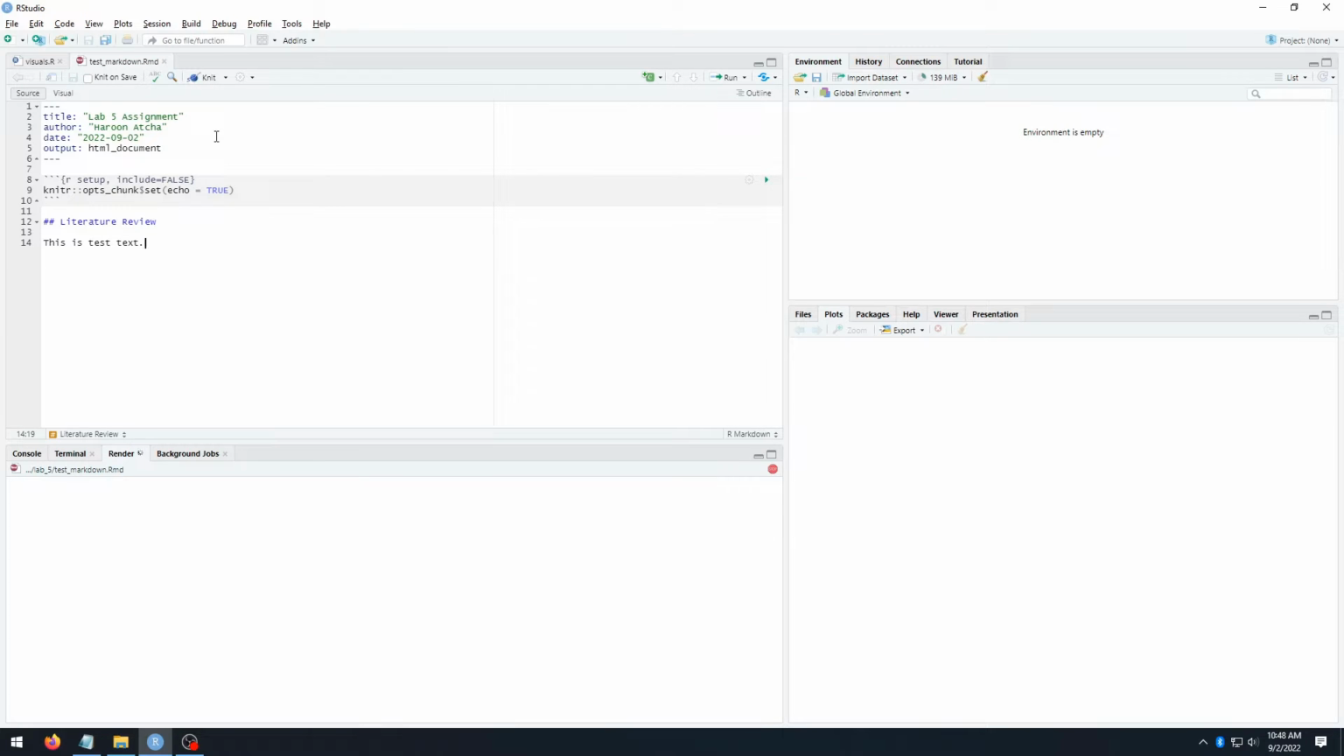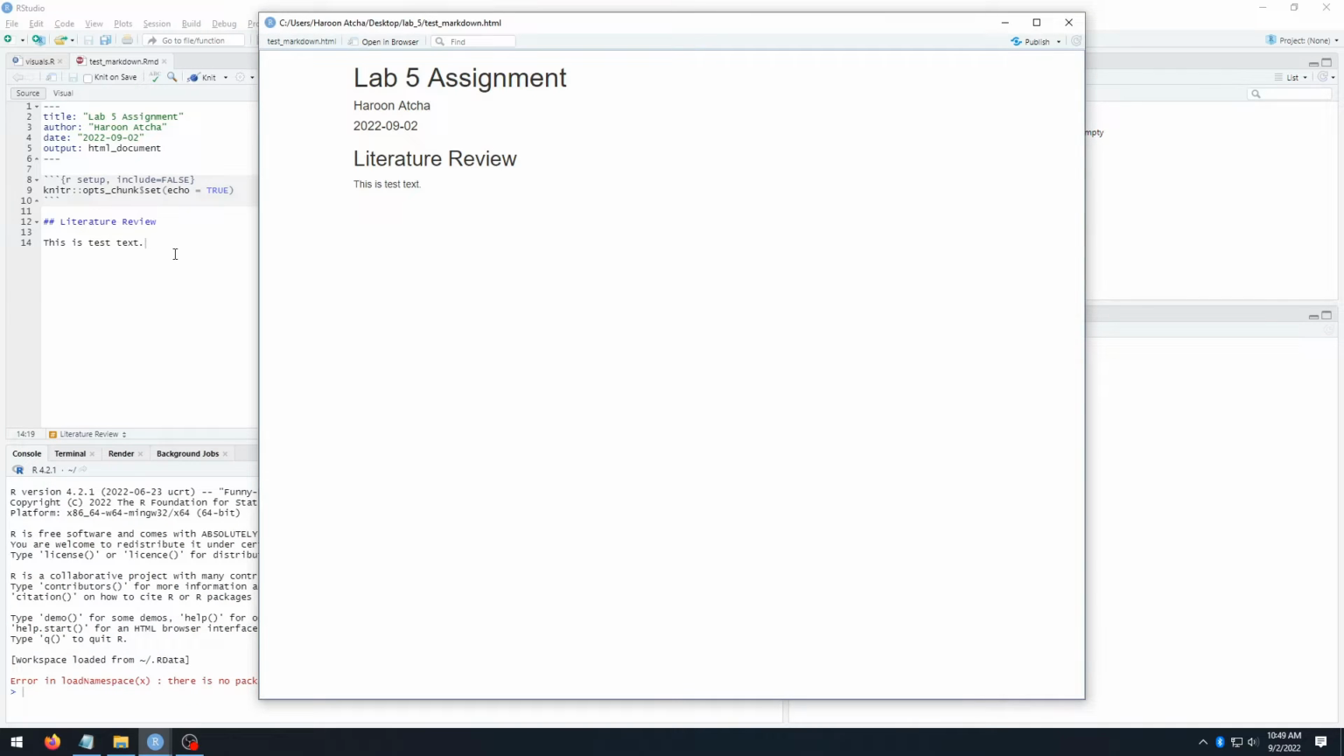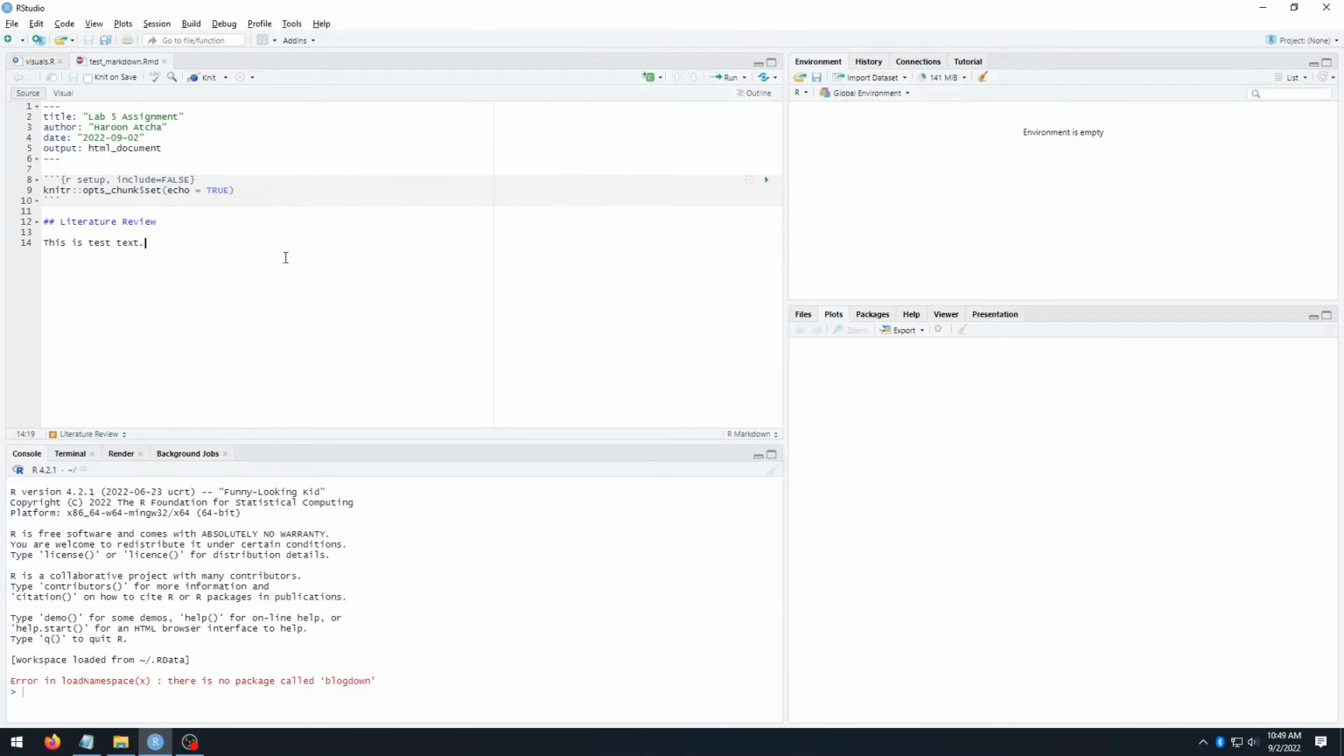It's not going to be very exciting because we haven't really done much so far, but that's okay, right? And so I have an HTML page here that has kind of those values I first put up there, and then it has my header literature review and my test text right here. Right? Okay, nothing too exciting right now, but then let's say I want to do something like data munging. And I'm going to say, these are the steps that I took to munge my data.